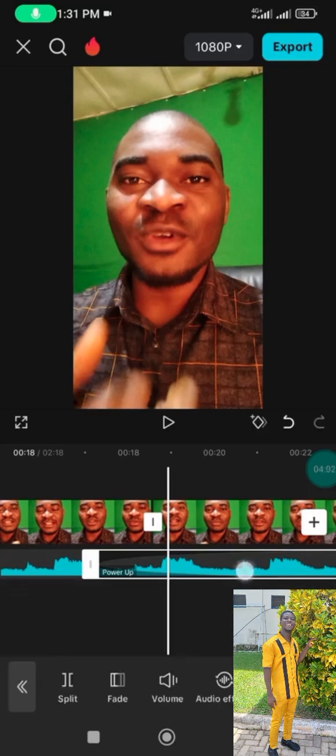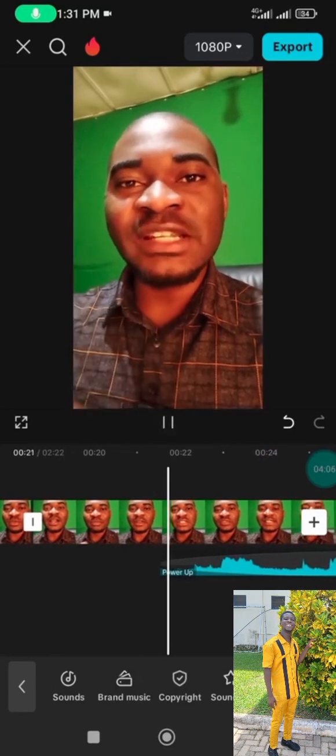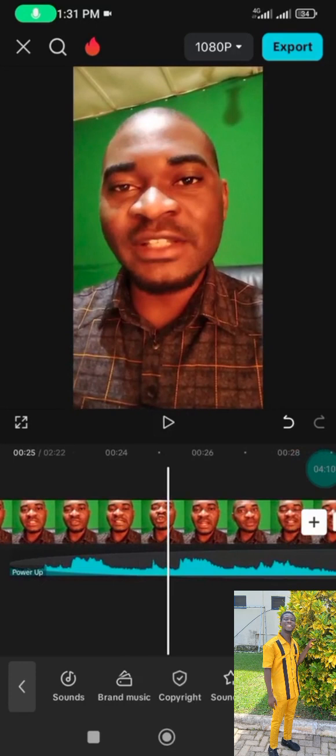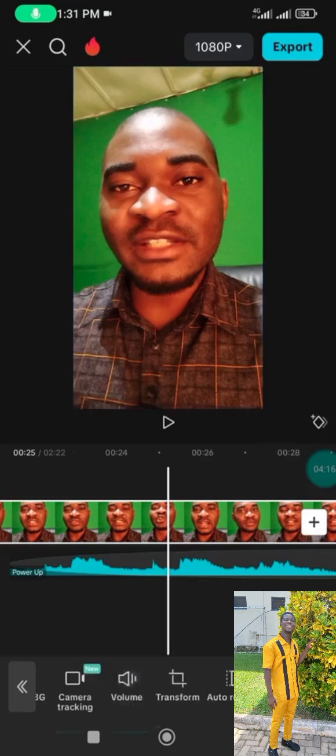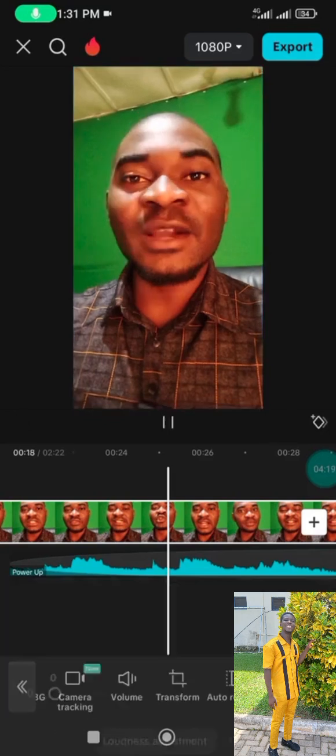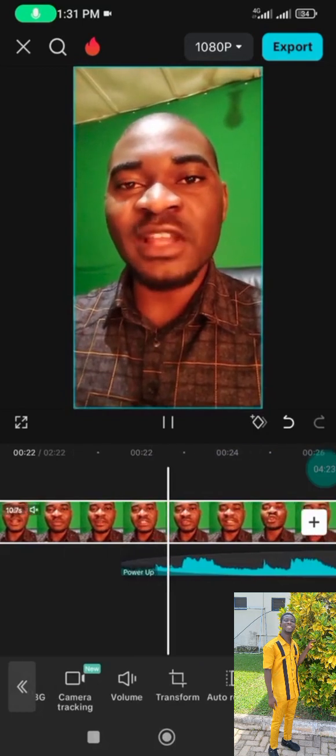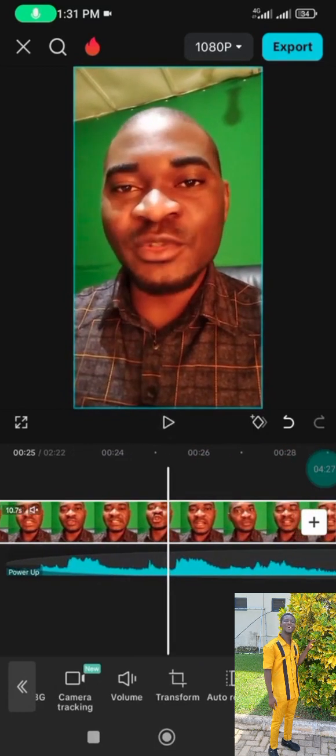So let me play so you can get to see how it sounds. Let me reduce the volume of the main clip. So I will scroll to volume, then I will just reduce the volume completely. You see, it started slow and then it increases in volume.